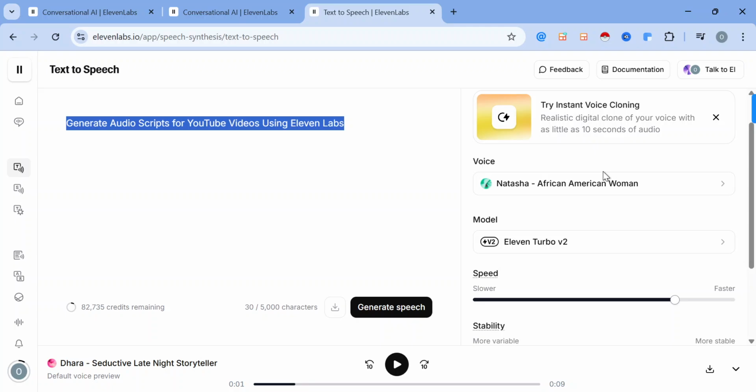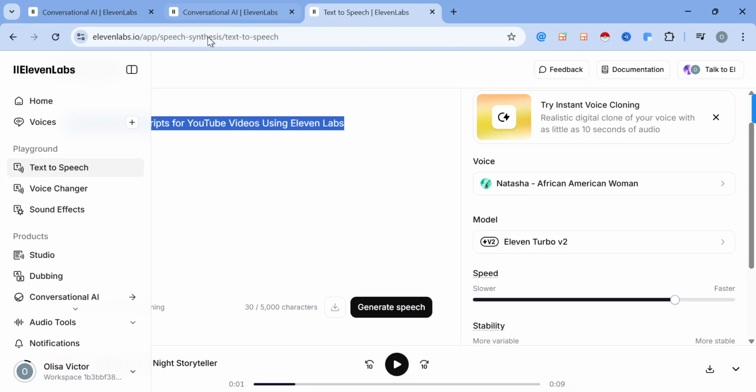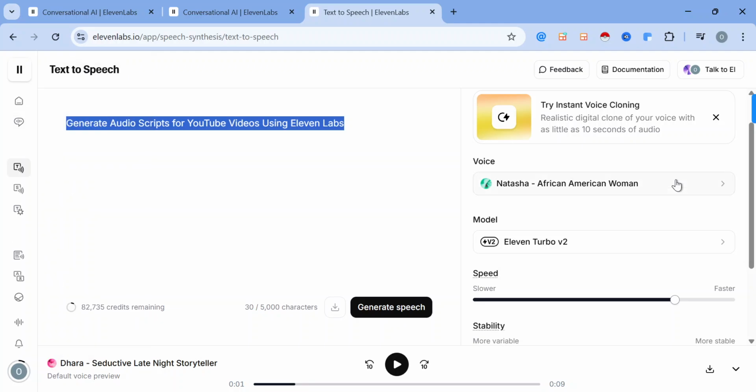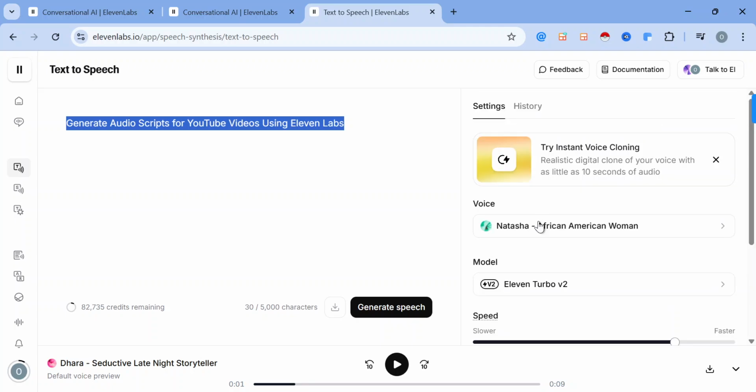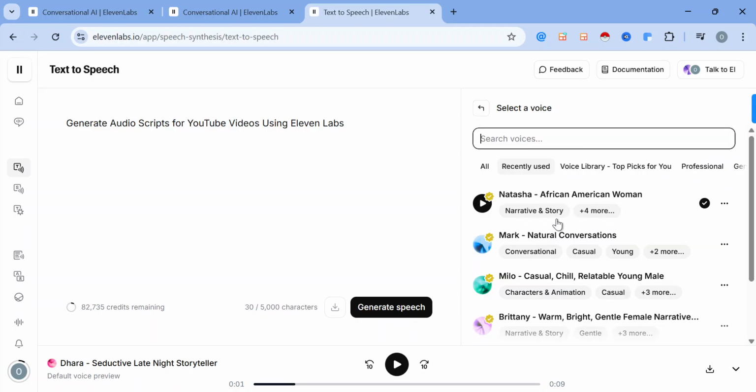Now this is where you have to select the voice of your choice. For you to have a realistic sounding one, you must have sampled the voices in the library section, and if you've not sampled it, you can just go to this section here that talks about these voices, and then select a voice of your choice. But here you can select a voice, you can click on this voice option, and then choose a voice that resonates with you.